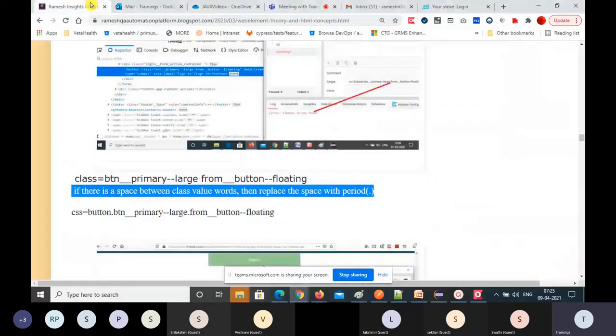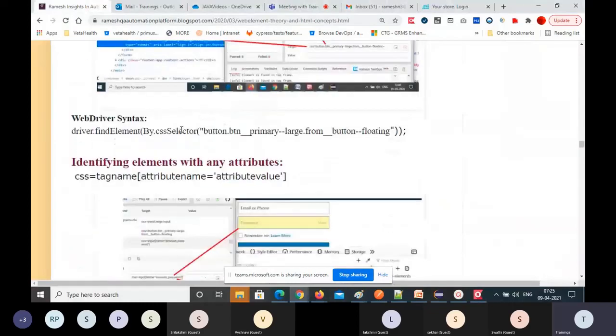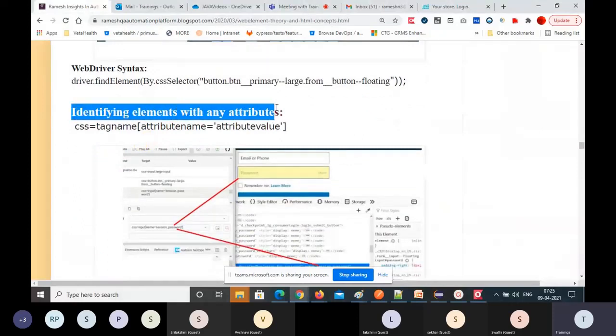Okay, I have formulas for ID and class. What about other attributes? This is the one: identifying elements with any attribute, and this is the formula you can apply in CSS. What is the formula? CSS equal to tag name, square bracket, attribute name equal to, within single quotes, attribute value. Any attribute you can use. Can you list some of the attributes? href, src, alt, class.